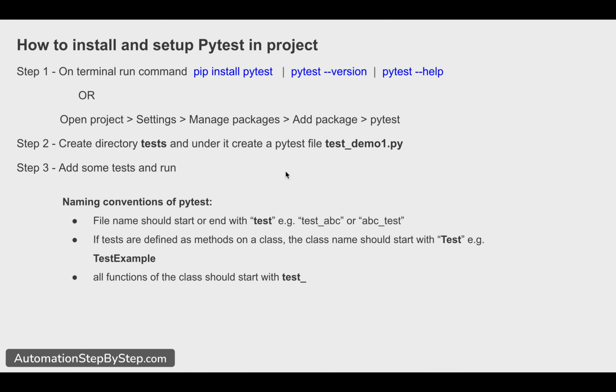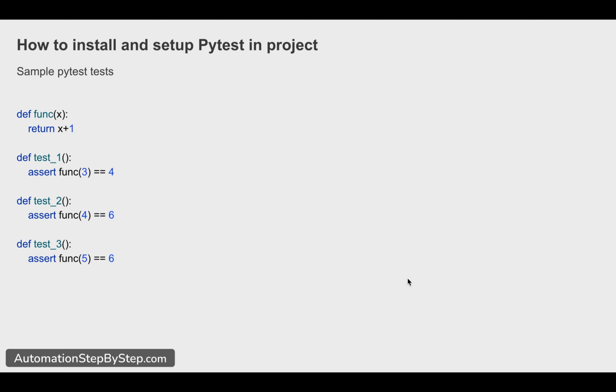Alright, now here step number 3 is we will add some tests and then we will run the test. So as we know, here we have to start the functions with this test underscore naming convention. Let us see some test. So here is a test. Here we have created a function. You can see this function.